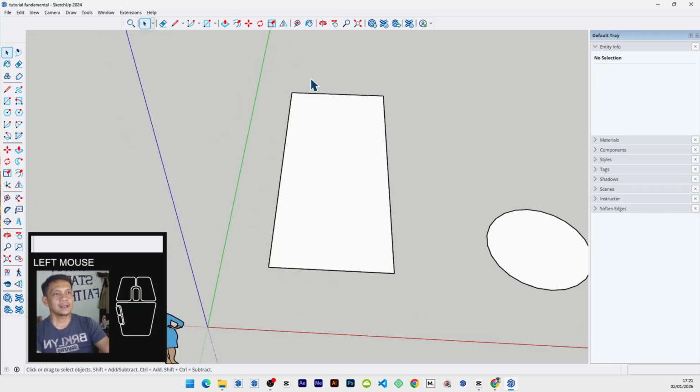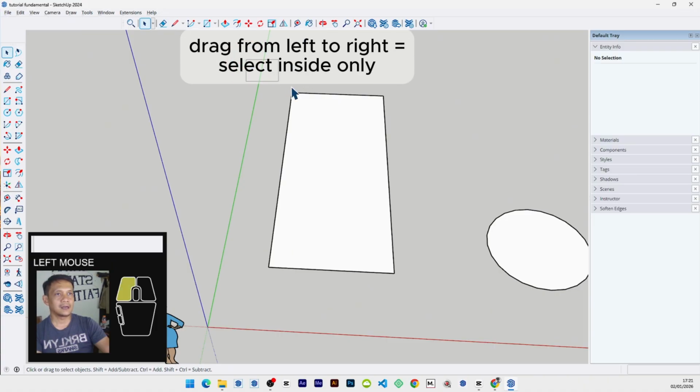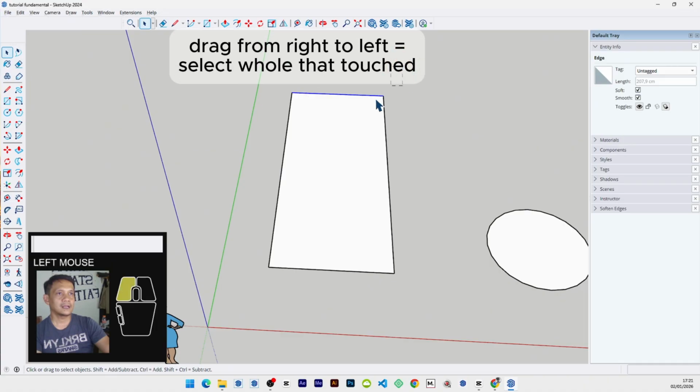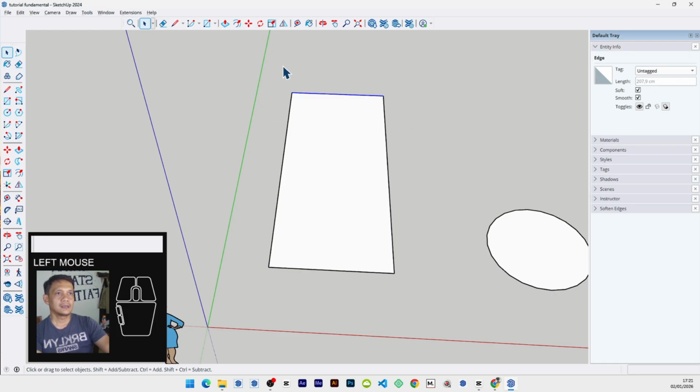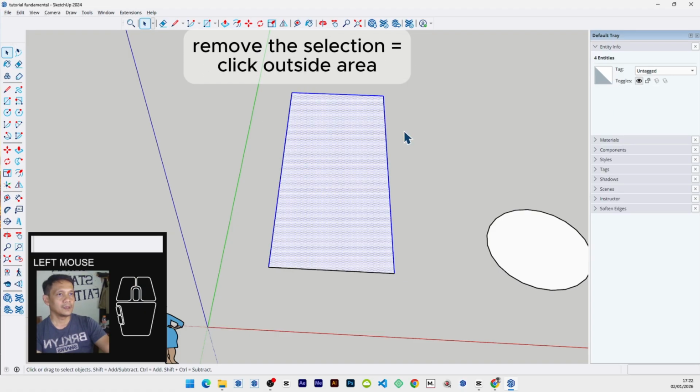There is also another way to select objects by dragging a selection box. If you drag from left to right, SketchUp will select only the entities fully inside the box. If you drag from right to left, SketchUp will select all entities that touch or intersect the box. So, remember, left to right selects inside only, right to left selects everything that intersects. Finally, to clear the selection, simply click on empty space outside the object.